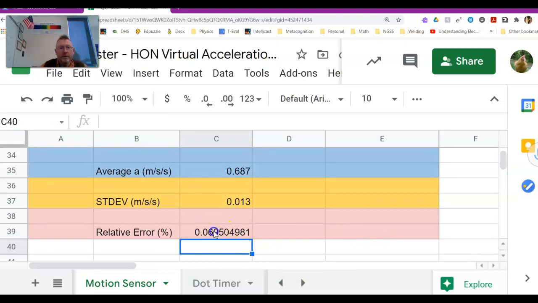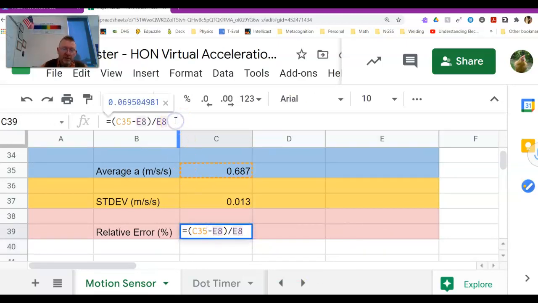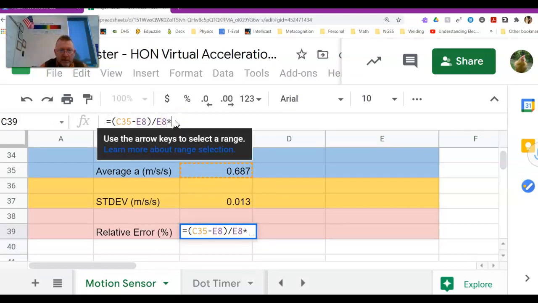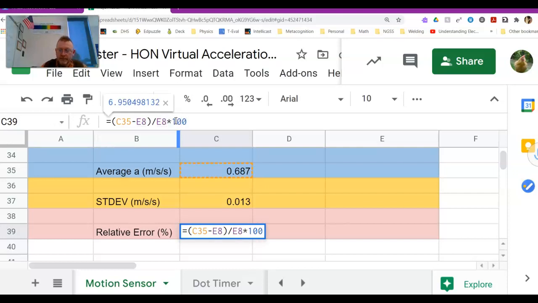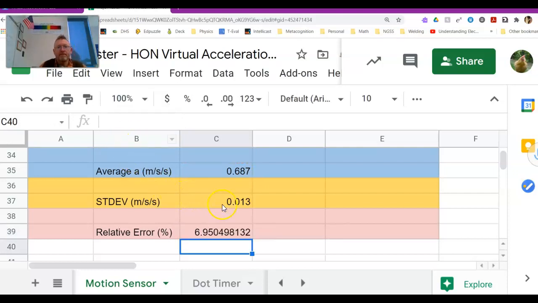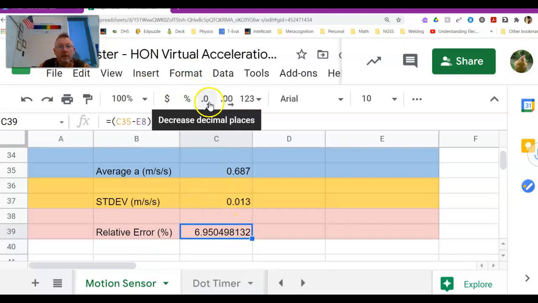Relative error. Oh, I forgot one thing. If that's expressed as a percent, I have to go star, Shift 8, times 100. And then the rule for significant figures for decimals is no more than 2. 1/100th of a percent is pretty small, so you don't report more than 2. There you go. There are the 3 pieces of data you need to find for each of the 4 methods to make a determination.